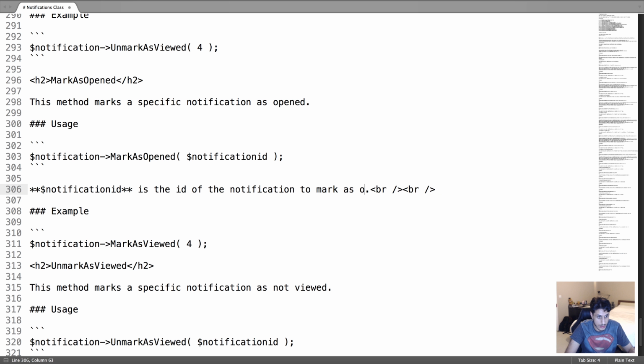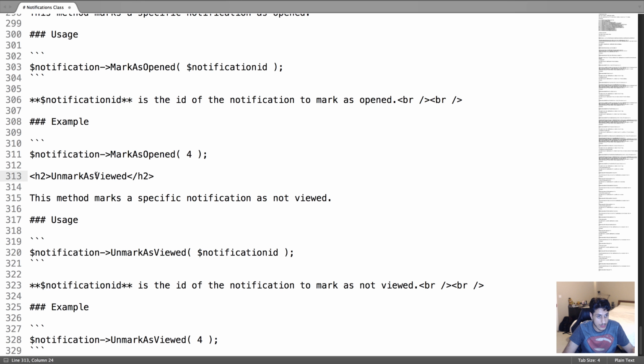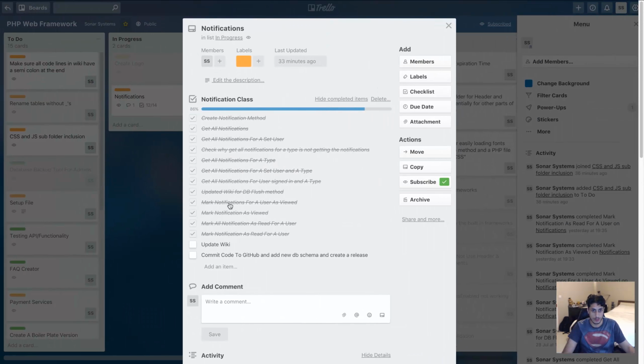mark as opened, unmark as opened, as not opened, opened, and opened. Okay, so we should be ready to just paste this over now.